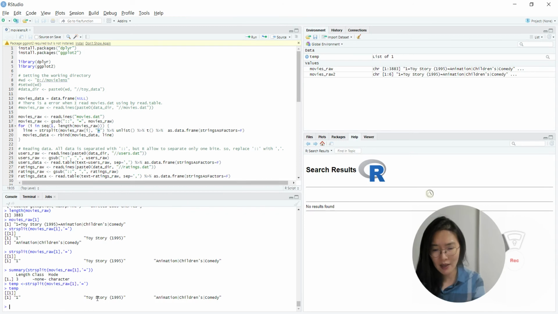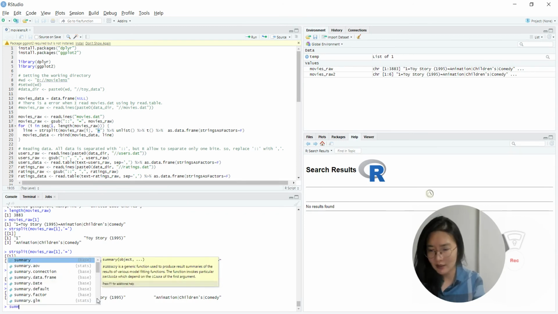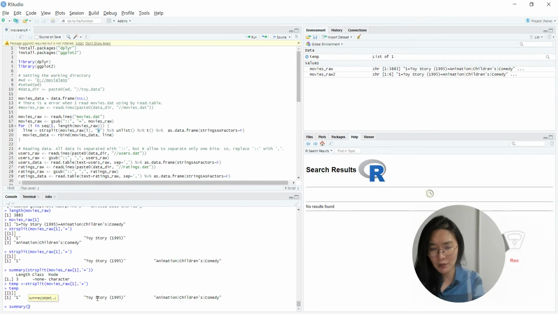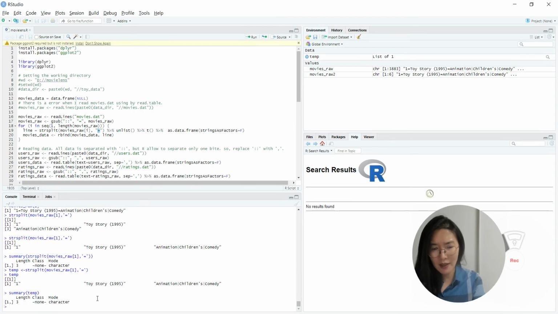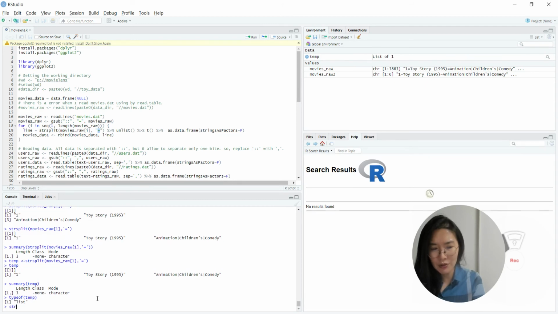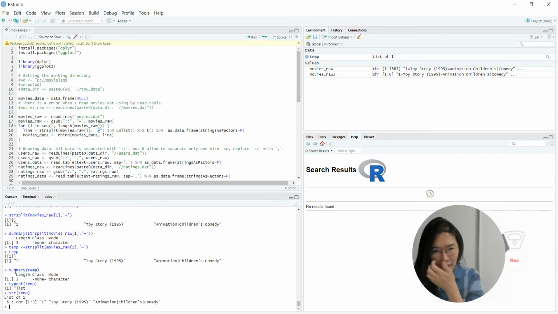And then I try to check this new variable with the summary function first. And then, as I recommend in a previous video, you can use the typeof function for the new variable here also, right? And then you can also use the str function lastly for the sophisticated information of your new variable, right? So please check all the results of the new variable temp here, right?